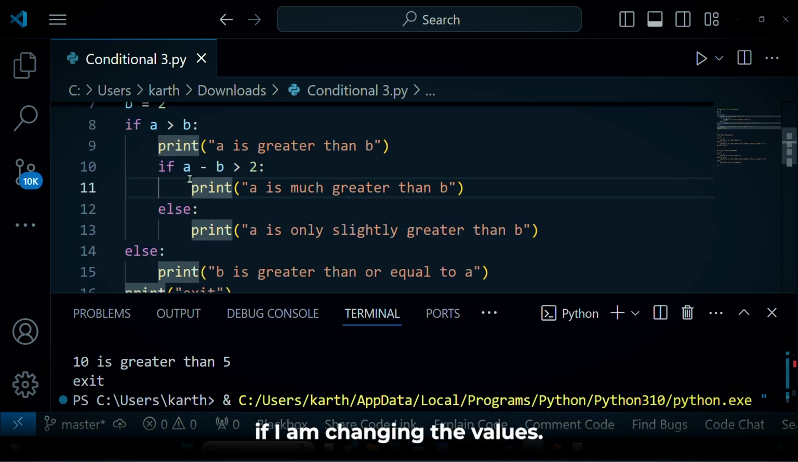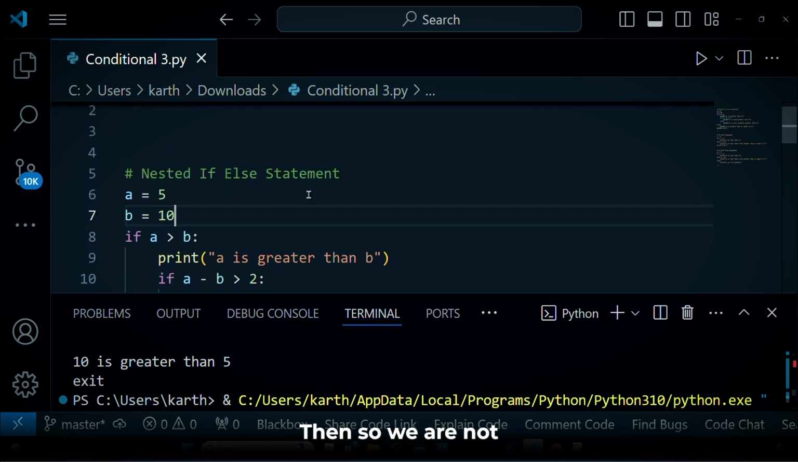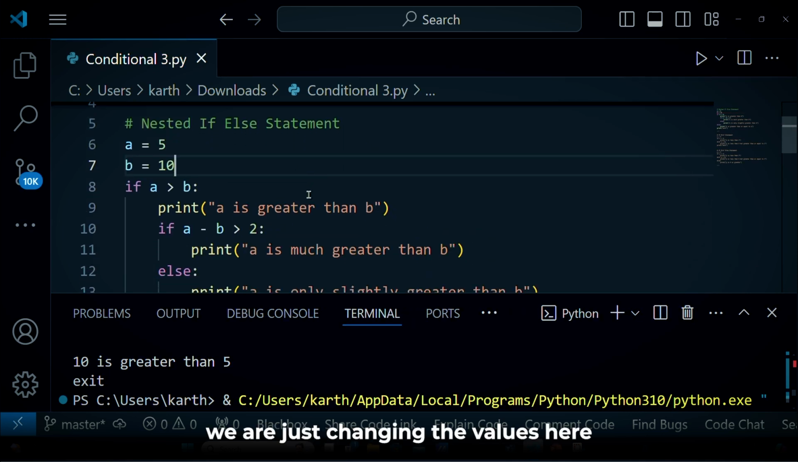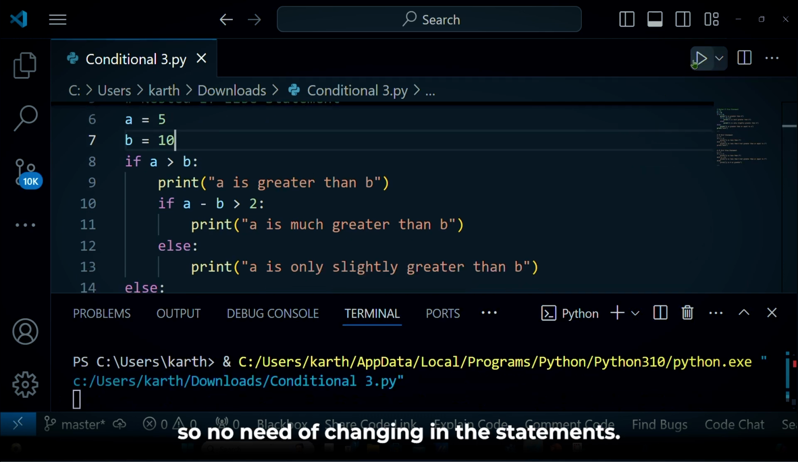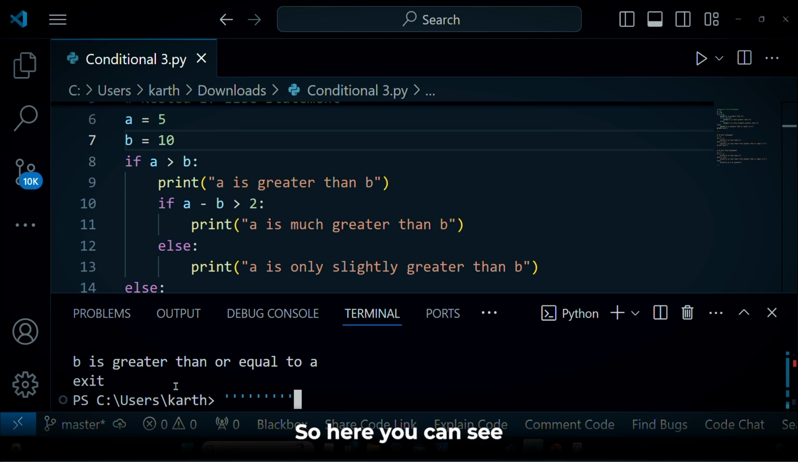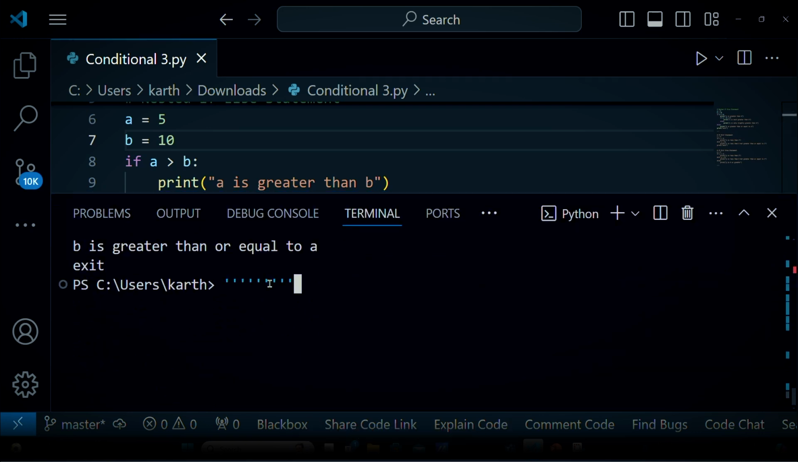So here you can see, if I am changing the values, 10. We are just changing the values. Here I have used a and b as variables, so no need of changing in the statements. So here you can see b is greater than a, and it is directly executed.